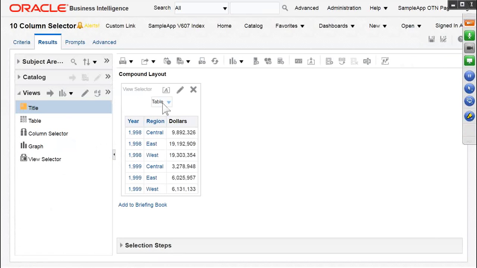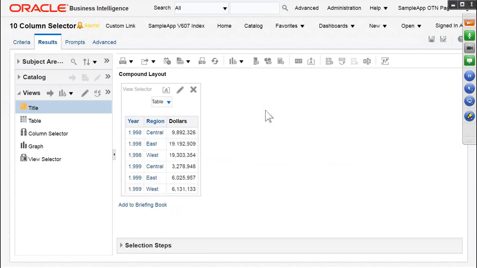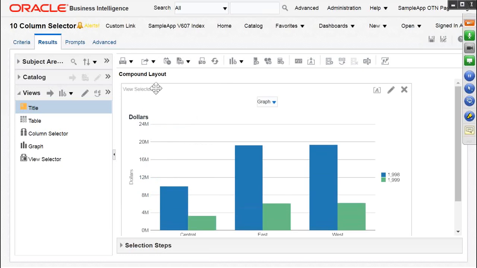Now what are we seeing? Table. Next, what are you seeing? Graph. If you select graph, what you're getting? Graph. If you select table, what you're getting? Table. Table and graph are what? Two views. As we are selecting the views dynamically, that is the reason it is called as what? View selector. If you want to provide user-friendly names, you can provide.